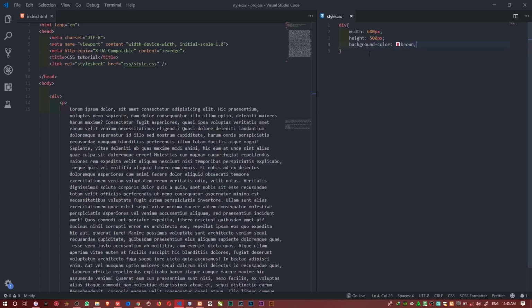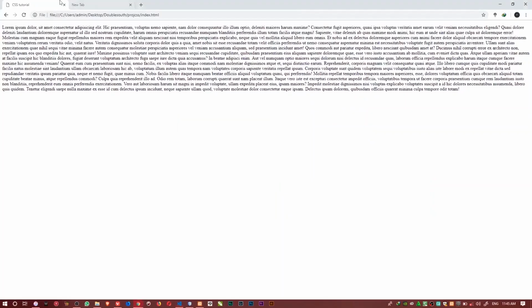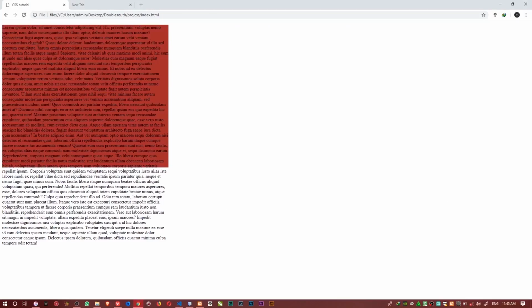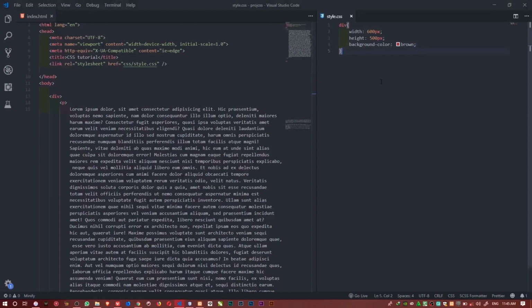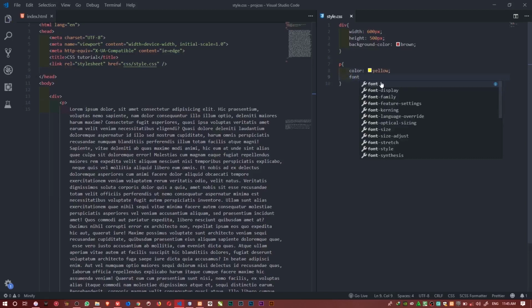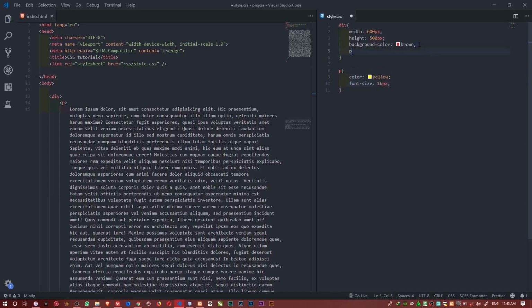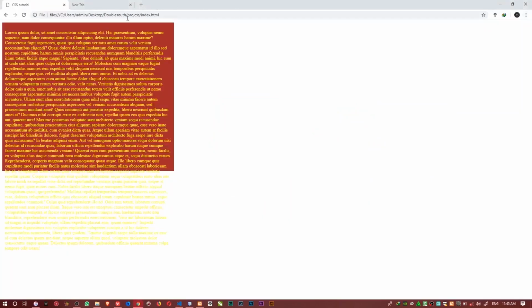When I do it like this and run it, you see how it looks. Let's style the paragraph more. I'll make the color of the paragraph yellow and increase the font size to 16 pixels. Then I'll make the padding of the div 10 pixels.